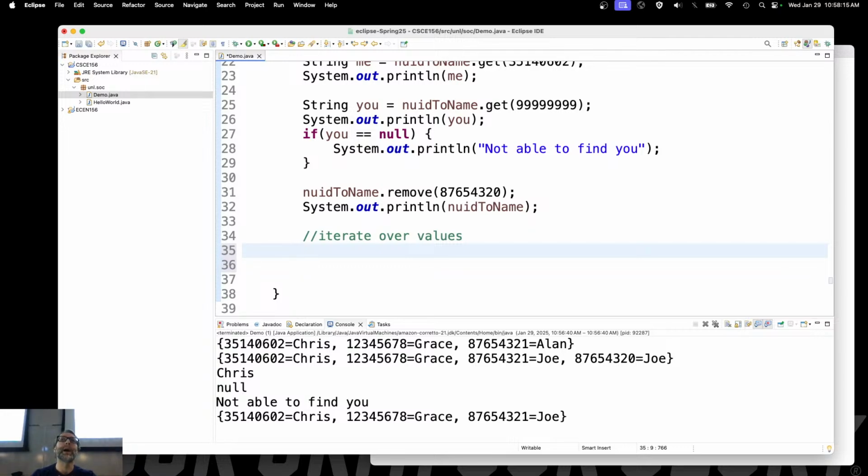So can you invert a map? Yeah, but what happens when you've got these two Joes there? How do you invert? Which key do you map that back to? There are two values there. You have to choose one. But let's iterate over values.